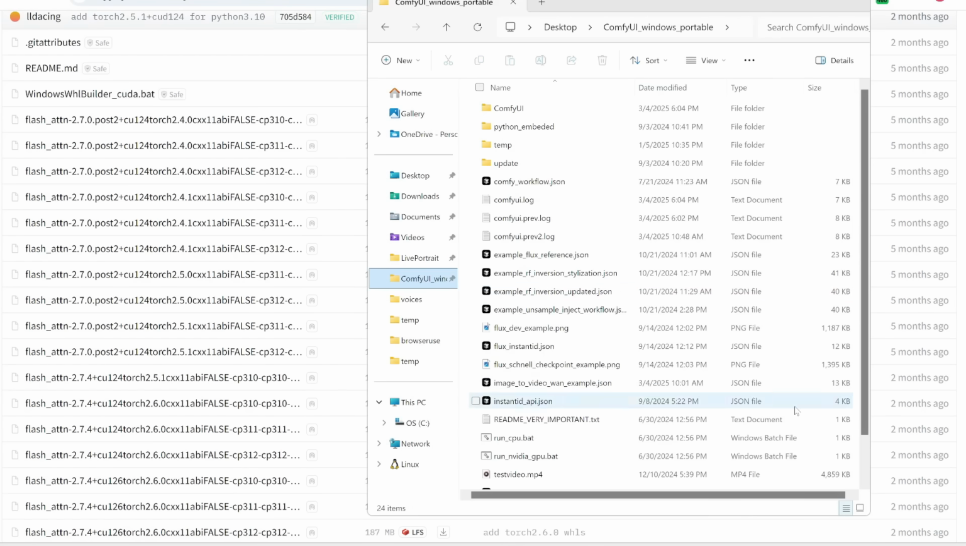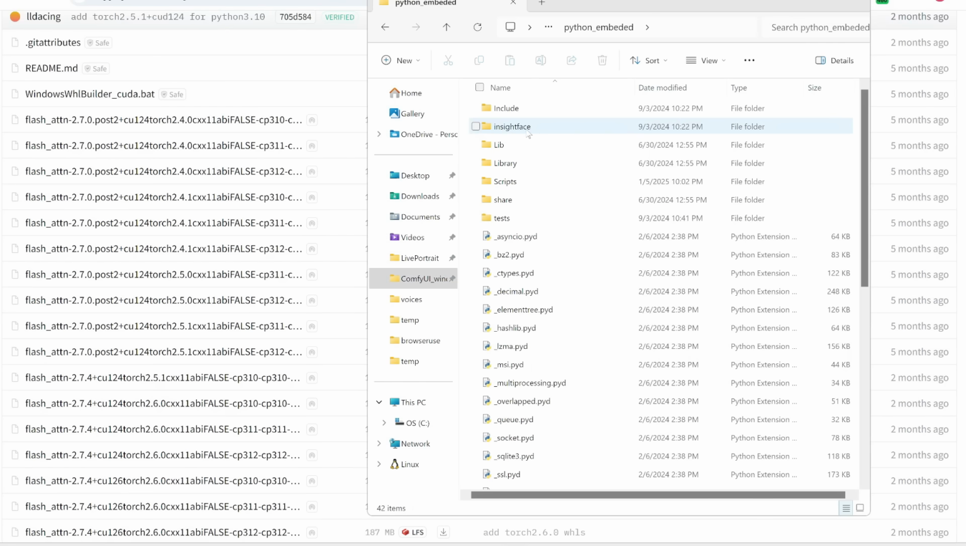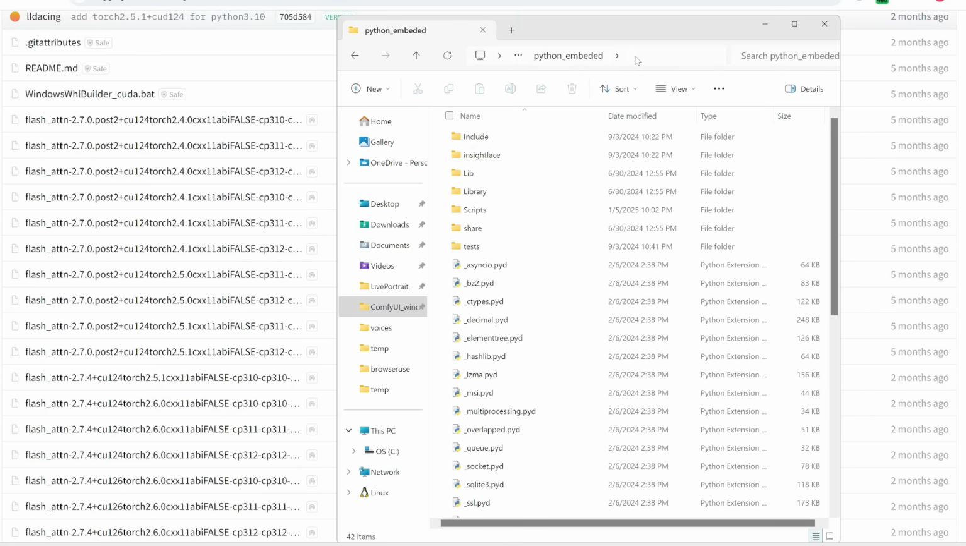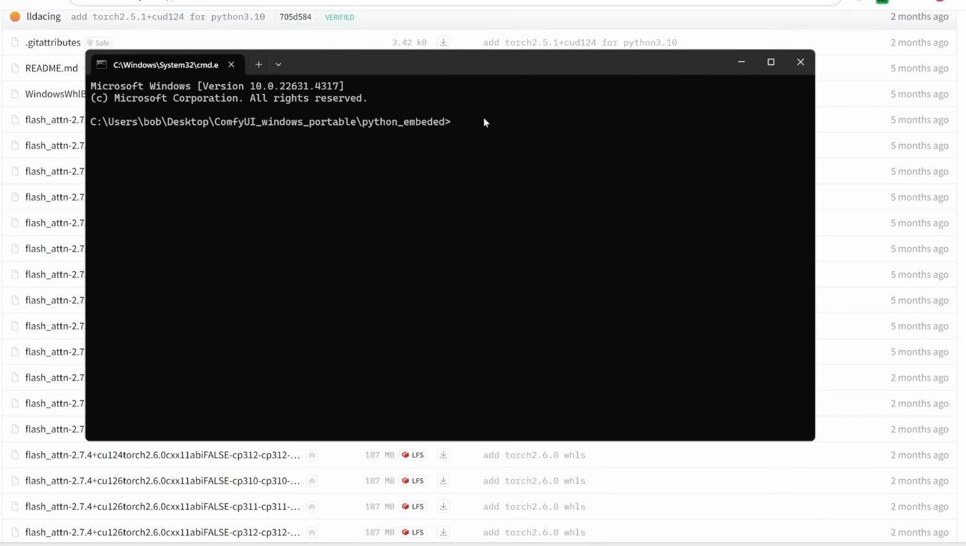Assuming you have ComfyUI installed, here is our ComfyUI folder, and you should see this Python embedded folder. So let's double click on that. And then at the top here, let's type in CMD to open this up in command prompt. Now, in order to check what version of Python you have for ComfyUI, you just need to type in python.exe --version. So let's press enter. And here it says I'm using Python 3.11.